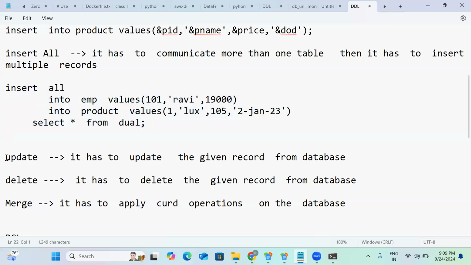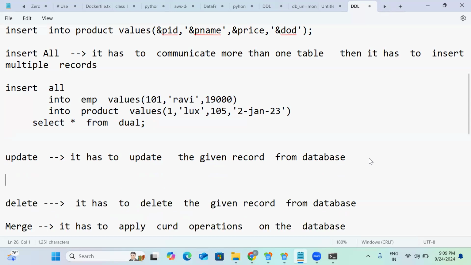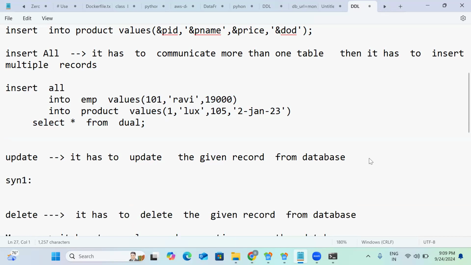Now we should go to the update command. How to update the given record in the database? Just see that now, guys. Update command. Here, directly you can give the static values. Syntax one, directly we should use static values here.